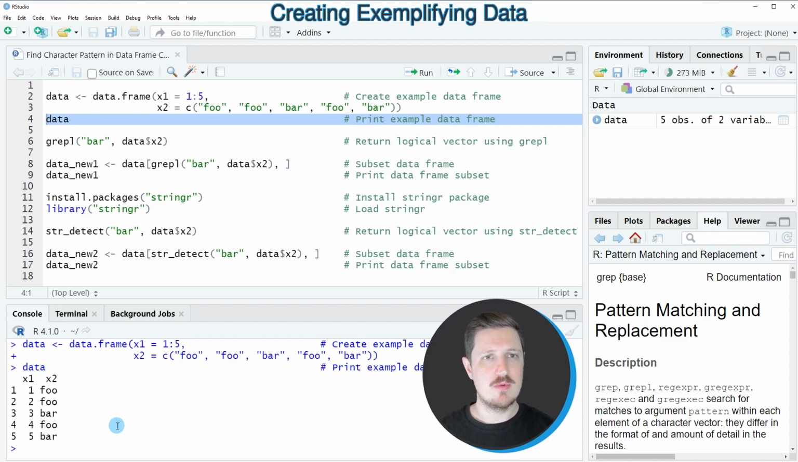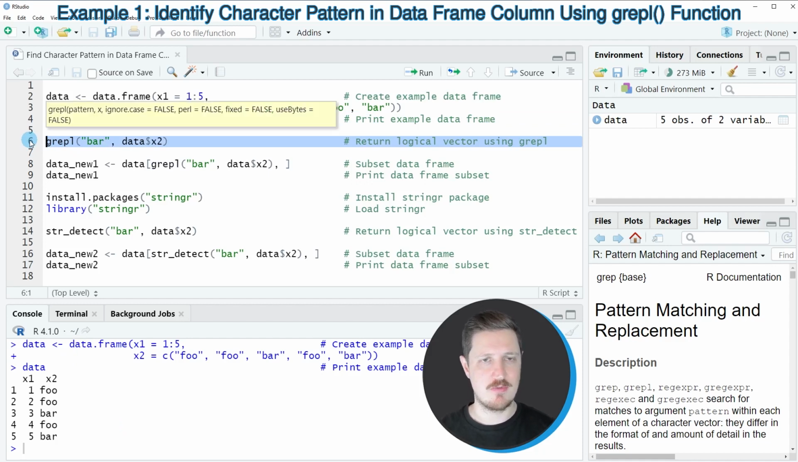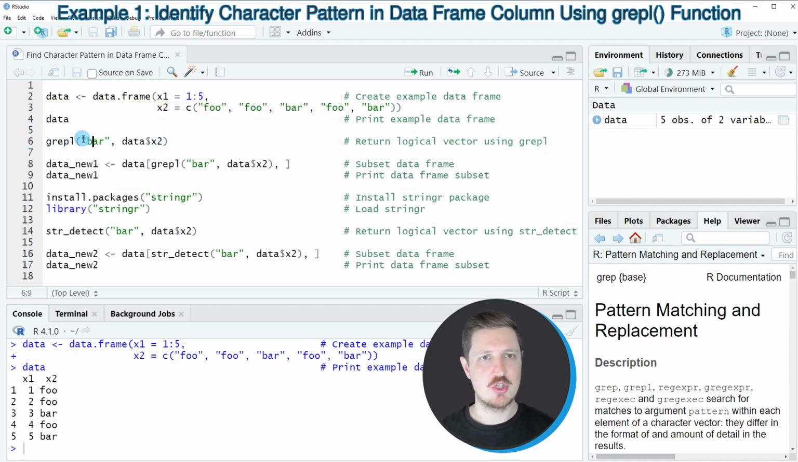Now let's assume that we want to identify the positions where this data frame contains the character string bar. Then we can use the grepl function, as you can see in line 6 of the code. And within this function we are specifying the character string pattern for which we want to search and the column in which we want to search.